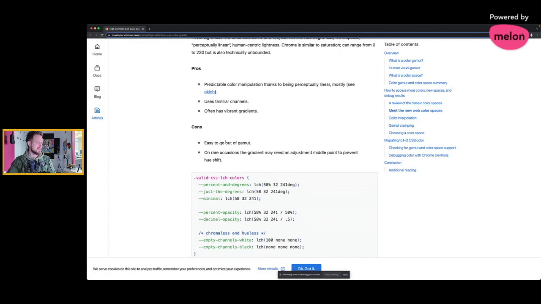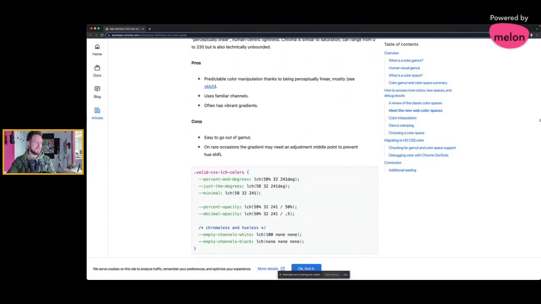Okay, so a con of this particular color space and any of these wide gamut spaces is it's easy to go out of gamut. We'll cover that a little bit later. Like, what does it mean to be out of gamut? What are the repercussions of doing so? And another con is on rare occasions, the gradient may need an adjustment middle point to prevent hue shift. So we'll talk about hue shift later as we look at gradients and compare them, and we'll see that many of these gradients do weird things as they go from one color to the next, and we'll discuss that.